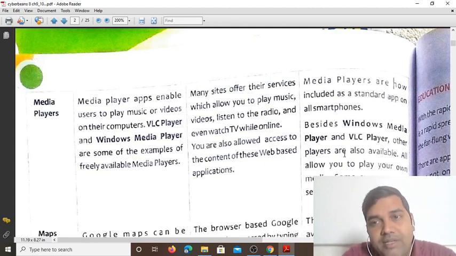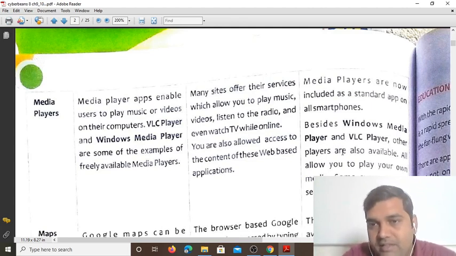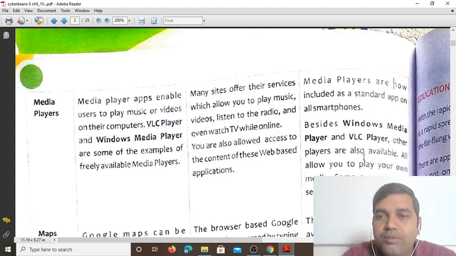Now in the mobile application, media players are included as a standard app on all smartphones. You will find media players like the VLC player and MX player also available, and they allow you to play your own media. Some even support search and download features.